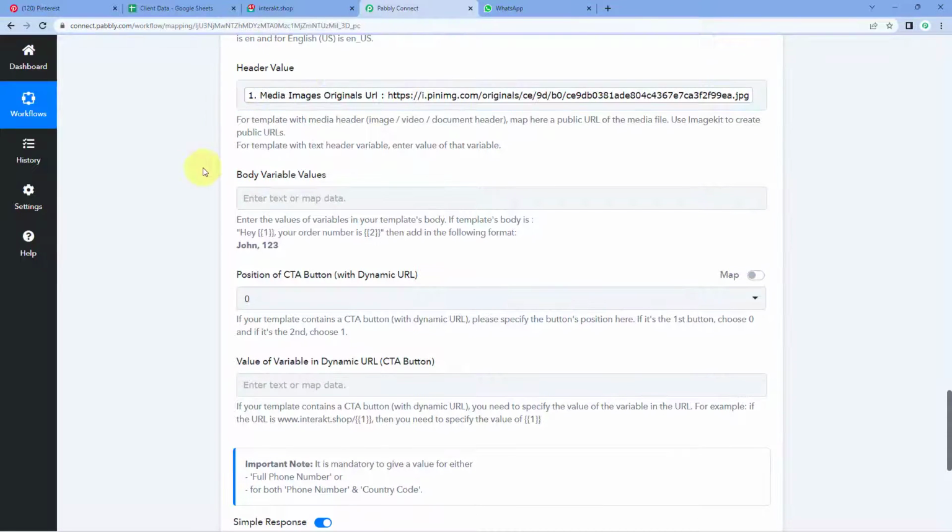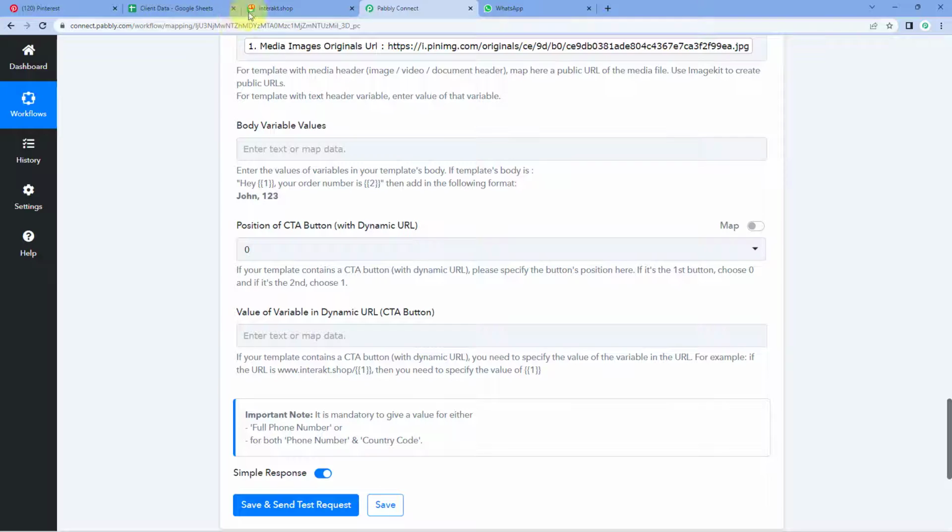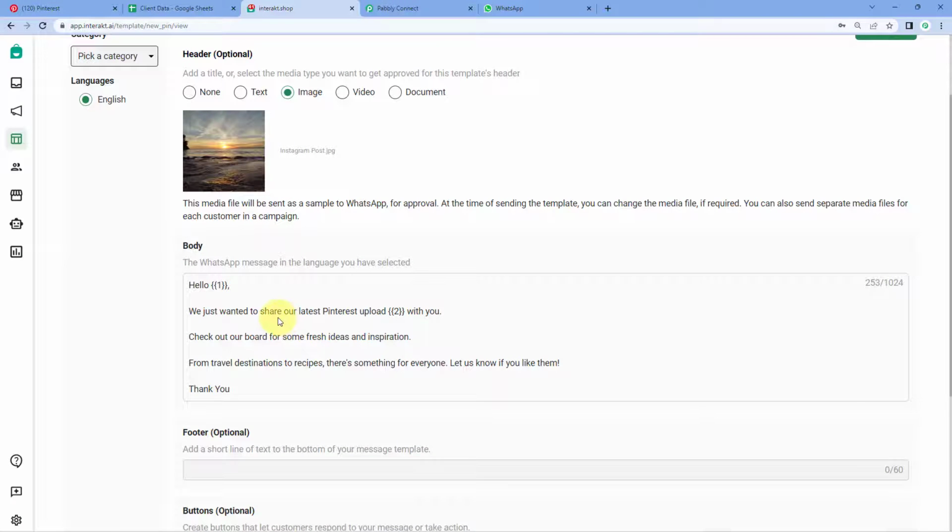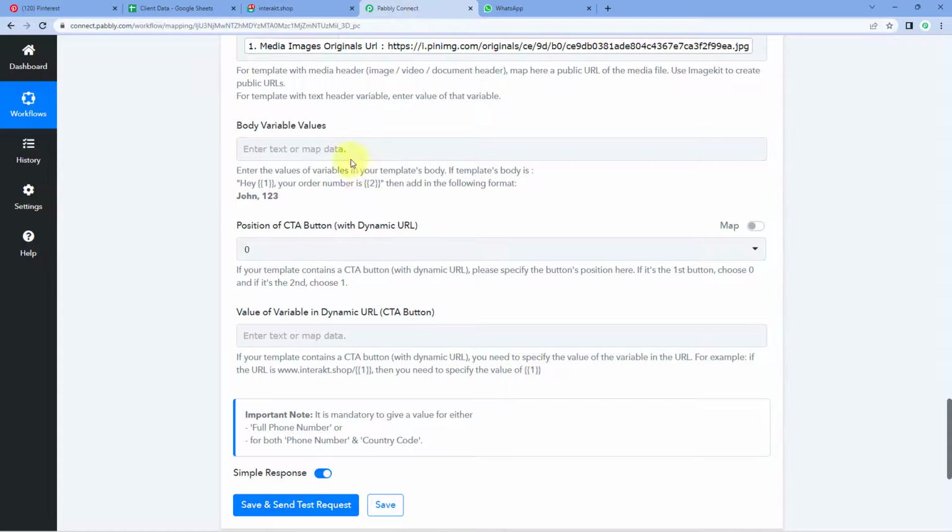Then after header value, the next thing it asks us is body variable value. And here, guys, in this WhatsApp message, you can see I have added some variables. I have added some numbers in double curly braces. So here after hello, I wanted to mention the name of the user to whom I am sending the WhatsApp message. But the name of the user will keep on changing for every new message I send on WhatsApp. This means the name of the user is dynamic text, it's a variable value. And to add these kinds of variable values, we add numbers in double curly braces in our template. Then the text in place of these numbers can be added in this body variable value field of Interact.